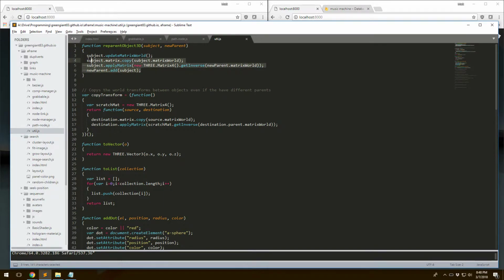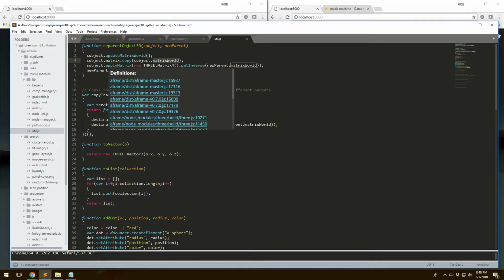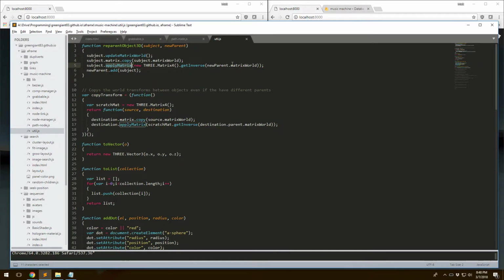It took a little bit of work, but I came up with this function here called reparent object3D, which takes in the object that you want to reparent and its new parent. And the big thing here is that I copy the subject's world matrix into its local matrix, and then apply the inverse of the new parent's world matrix, which is a mouthful, I know. But basically, in a nutshell, that just means that we'll end up with the same world transform in both cases.